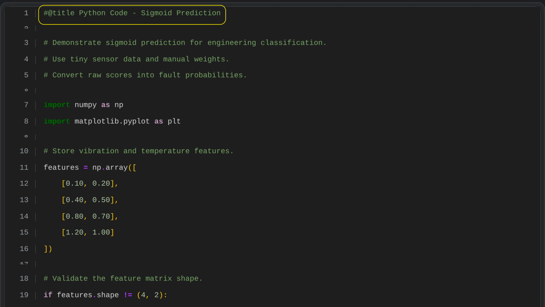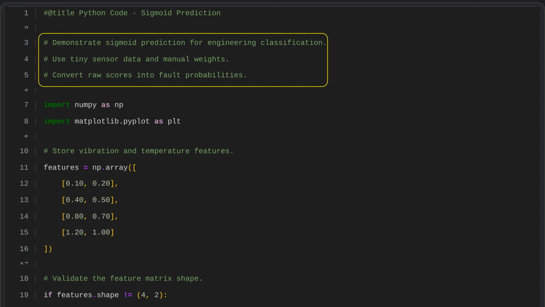Python code, sigmoid prediction. This example shows how sigmoid prediction can support engineering classification. Using small sensor readings and manually chosen weights, raw model scores are converted into probabilities that indicate the likelihood of a fault.